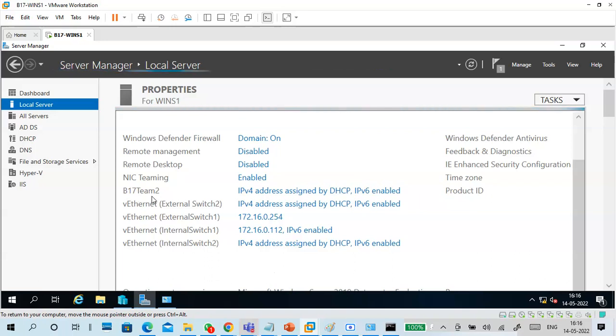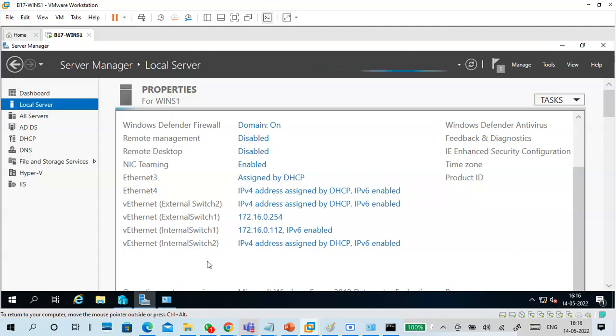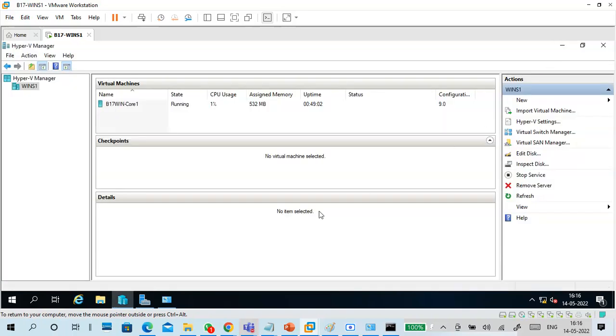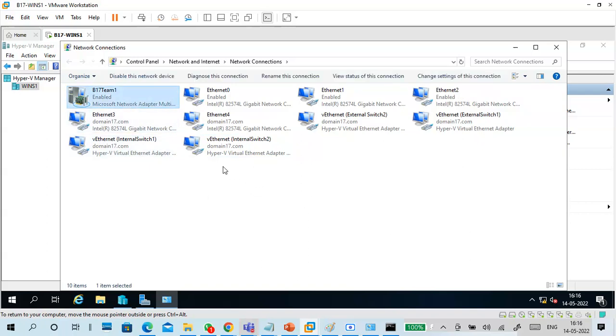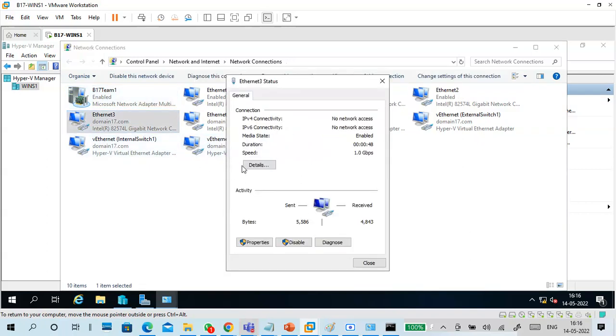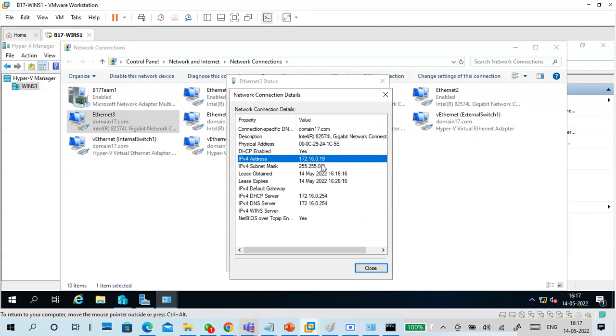So, see, Ethernet 0 is bound to external switch 1. Team 1 is bound to external switch 2. Ethernet 3 and Ethernet 4 are independent. Okay, just we'll wait. Now team 2 is gone because I deleted it. So my Ethernet 3 got its own IP address. Look, guys, what is the IP address? Ethernet 3 IP address is 19.